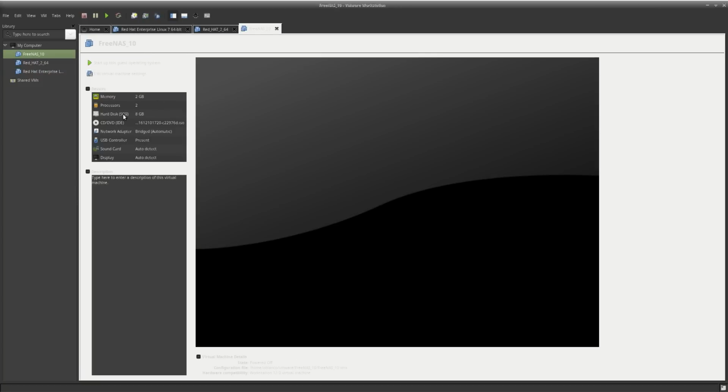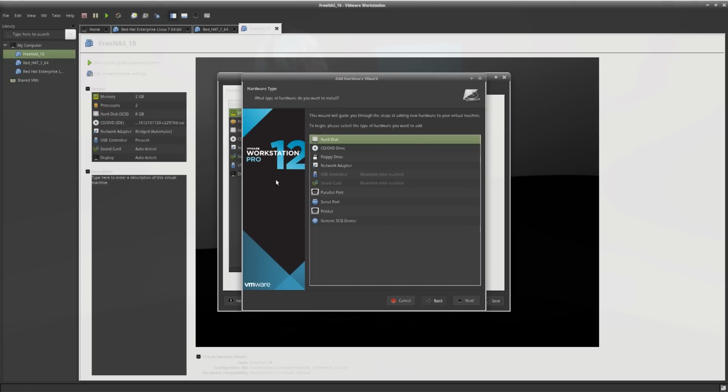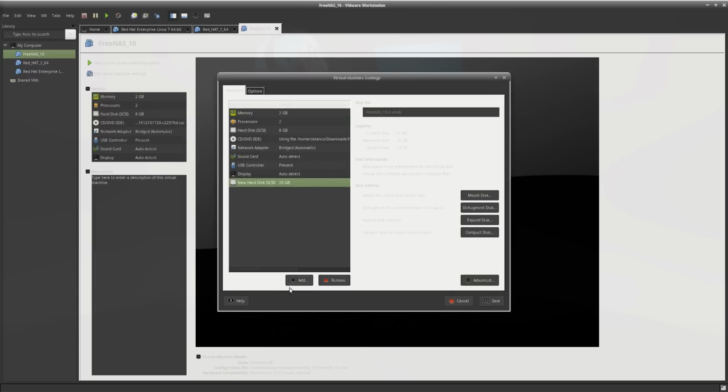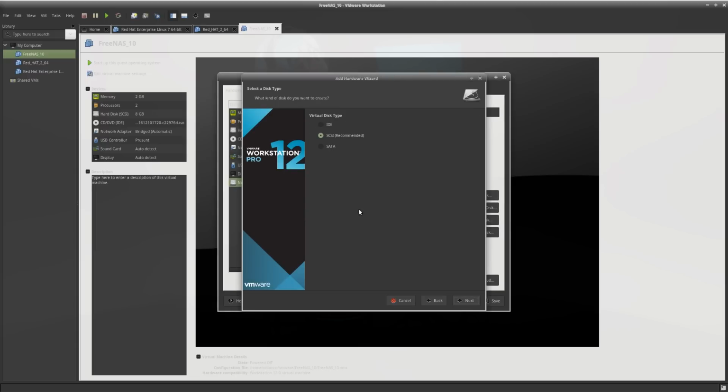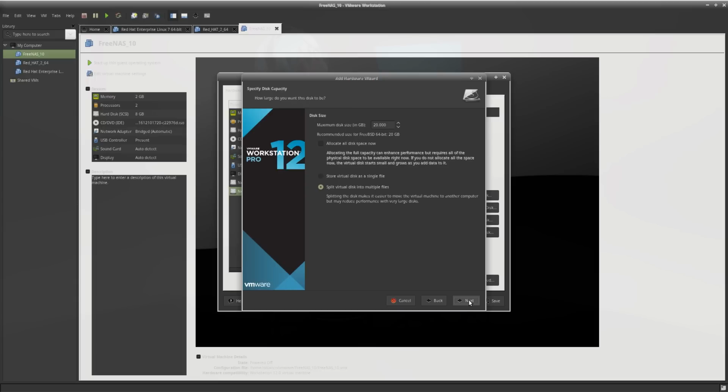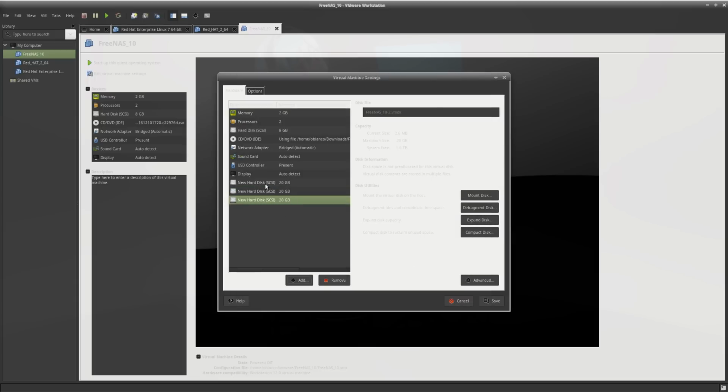As you can see now, I only have the hard drive where I'm planning to install the OS. So I'm going to click here, go to settings, click add, and add another hard drive. Next, SCSI, and I'm just gonna leave it at 20 gigs. It doesn't really matter, it's just for testing purposes. Next, SCSI, 20 gigs, finish, and then one more. Next, SCSI, and then done. So I have 3 more hard drives, 20 gigs.